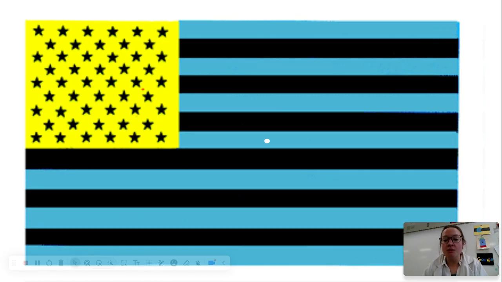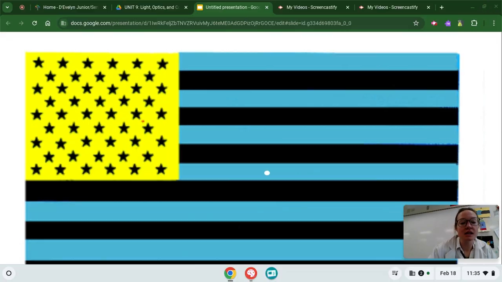Well, in order to understand why this happens, you have to understand a little bit about how light works. So today we are going to talk about how light works, how you can mix different colors to get other colors, and this topic is all about color mixing.